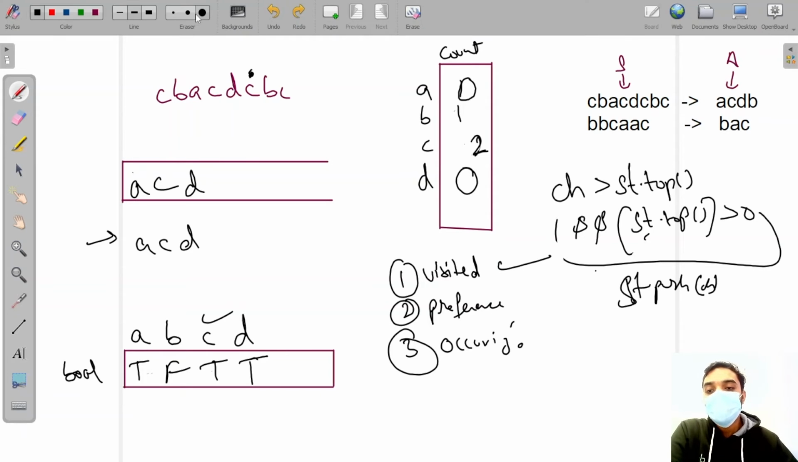Fine. So now I won't do anything, and after this I'm going to decrease my C. Whatever my C count was, I'm going to decrease it. I'm not going to push any C. Okay, now I'm going to talk about B.